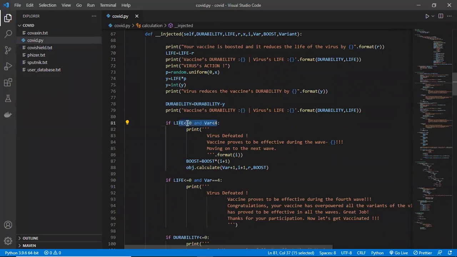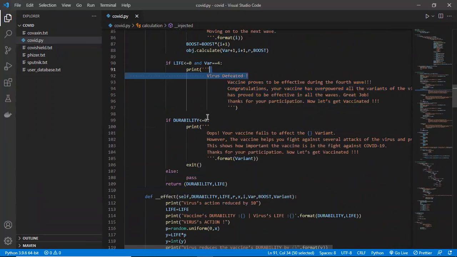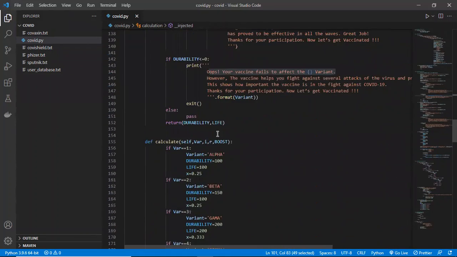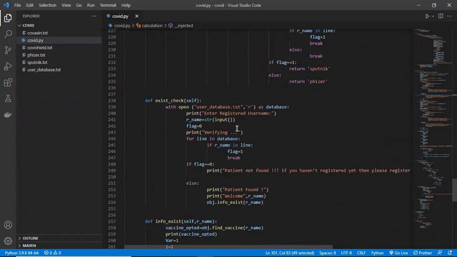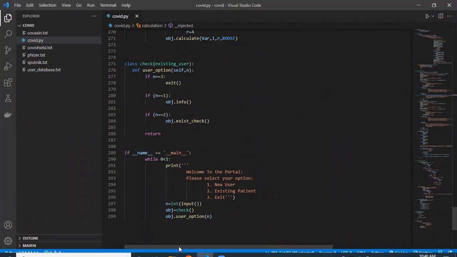If the virus life becomes 0 before the fourth wave or fourth variant, then it will show that the virus is defeated. If you pass all the cases and life becomes 0 at the fourth variant, it will show you have passed all 4 waves and the virus is defeated. But if the durability of the vaccine becomes 0 and the virus is still present, then the vaccine failed to show its effect. This was the code to study the vaccine behavior and to create a database for the user.